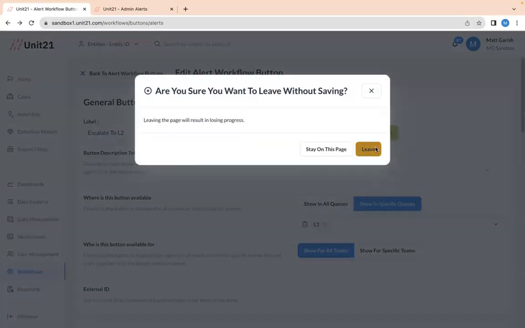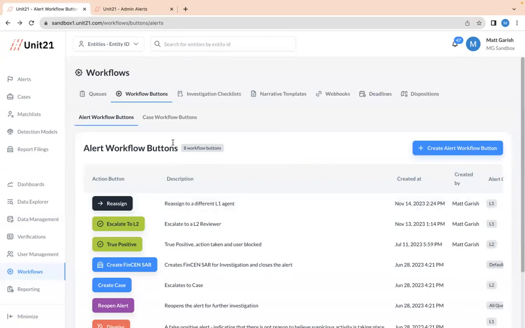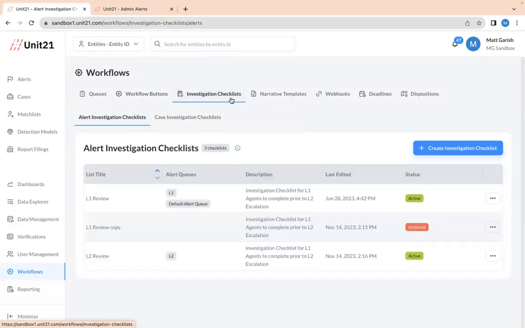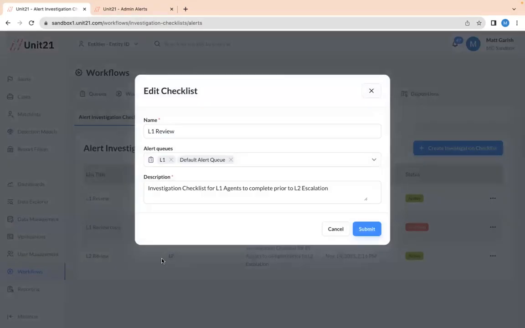All right. So let's talk a little bit further about some of the other aspects of workflows, and then we'll actually go through a workflow from one of the alerts that I've created previously. So we have our investigation checklists. You can edit the investigation checklist name here. You can add it to specific alert queues. Checklists do have a one-to-one relationship with queues.